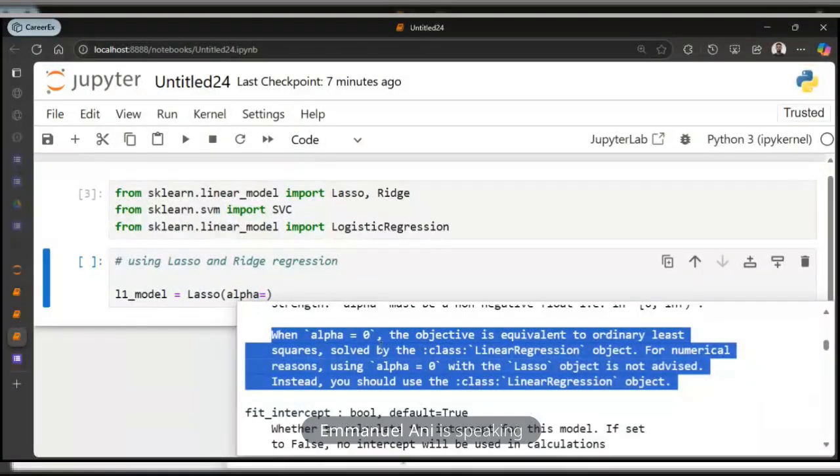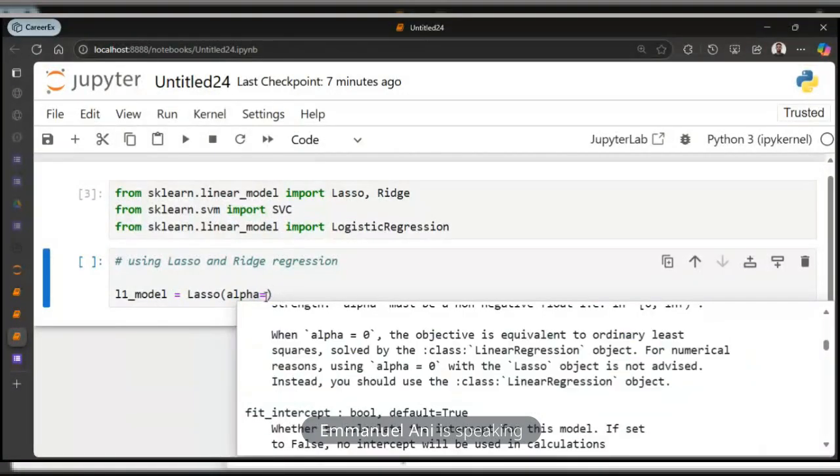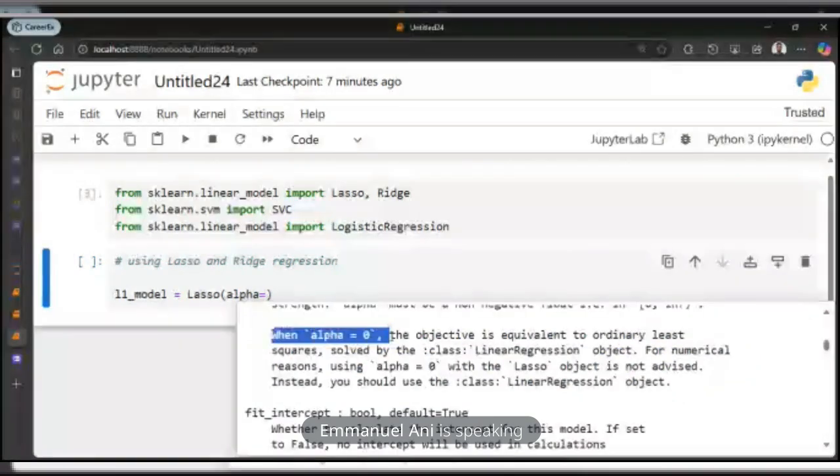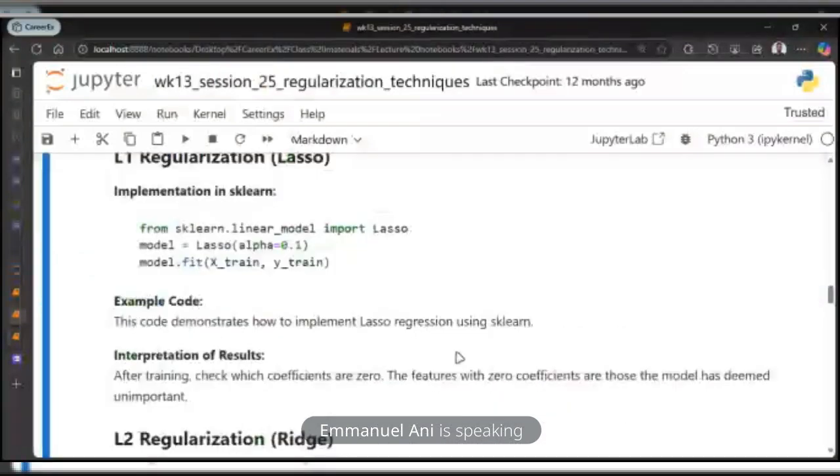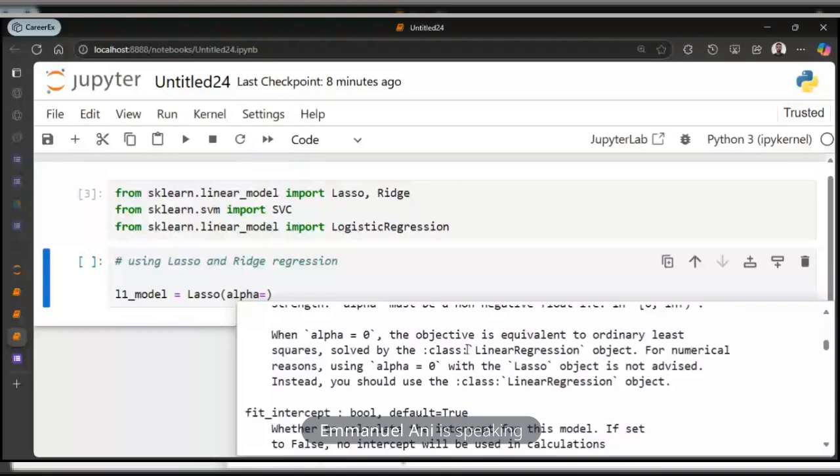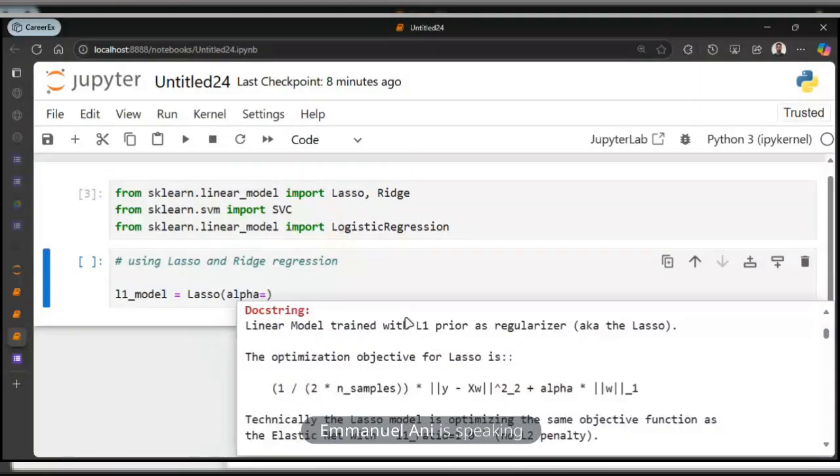Now, I need you to understand some things. By default here, alpha is 1. That is what makes this particular algorithm a lasso regression. When you decide to make your alpha 0, you are converting this algorithm to a normal linear regression, because there's no regularization there again. Because anything you multiply by 0 is what? 0. I hope we are following at this point. So by default alpha is 1.